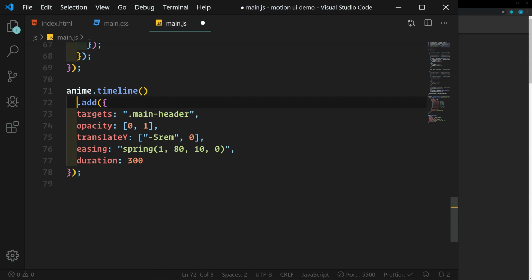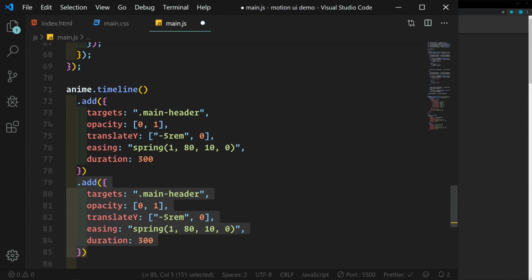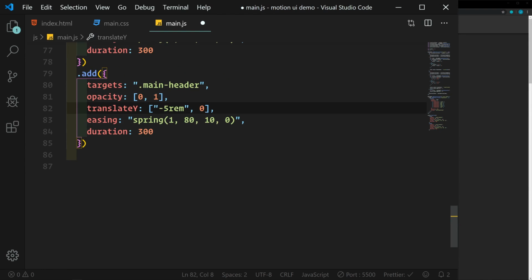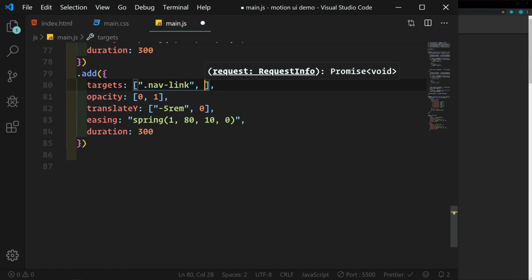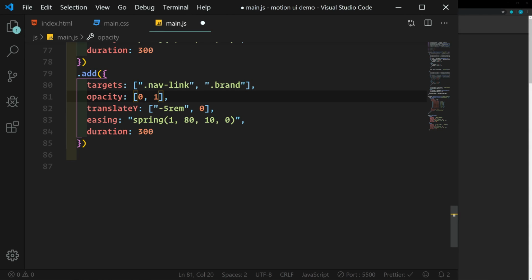So we're going to add our next animation. So I'm just going to copy this, and we'll add another one. So this one is going to have multiple targets, so we can set an array here. And so the first one will be the nav link. And then the second is going to be the brand. Opacity 0 to 1, that's good. Translate y, we'll set that to -2 rem and 0. Spring is fine, and we'll set the duration to 500 milliseconds.